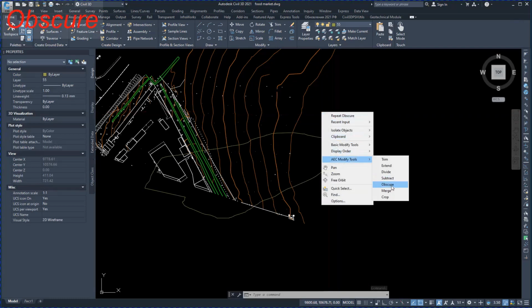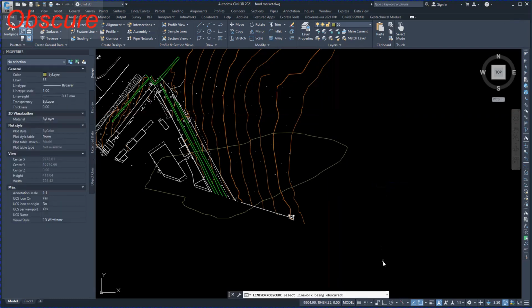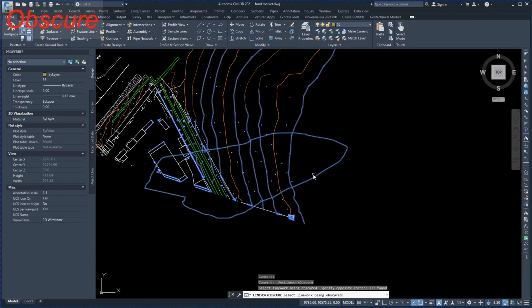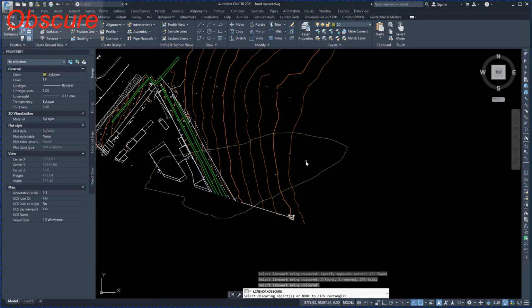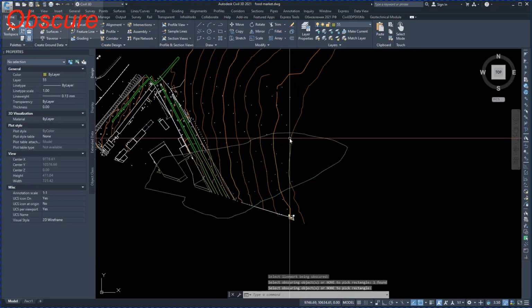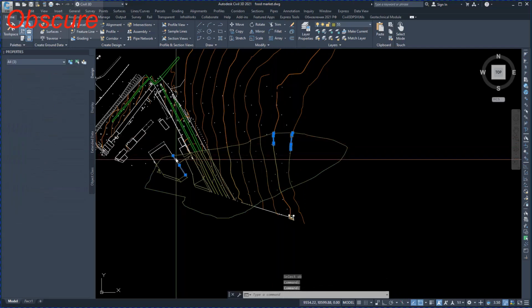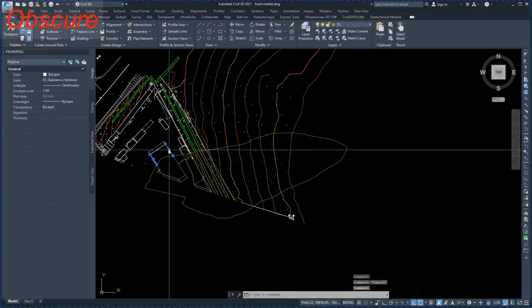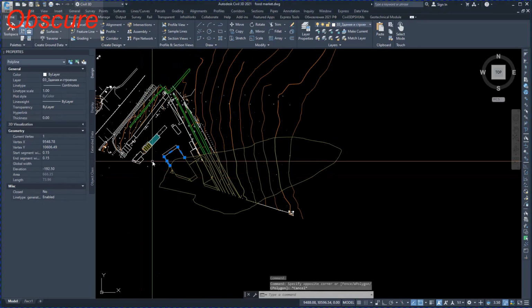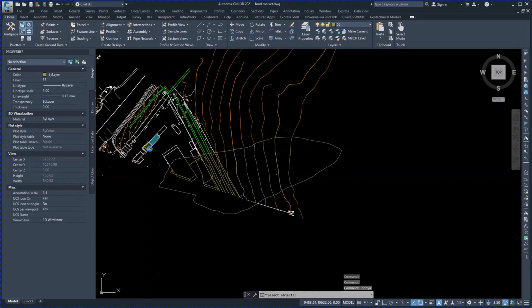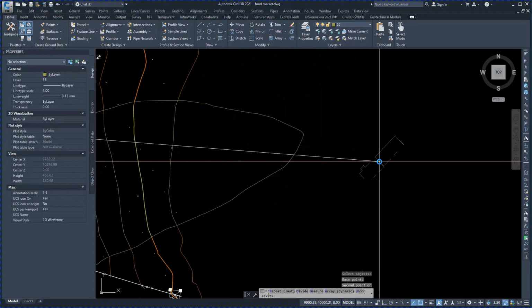Modify Tools, Obscure. Choosing objects for separation. Press Shift to remove the contour itself from the selection, Enter. And now we choose the contour itself. All selected objects are obscured without being deleted. All objects inside the contour have changed color and exploded. All the objects are not closed.